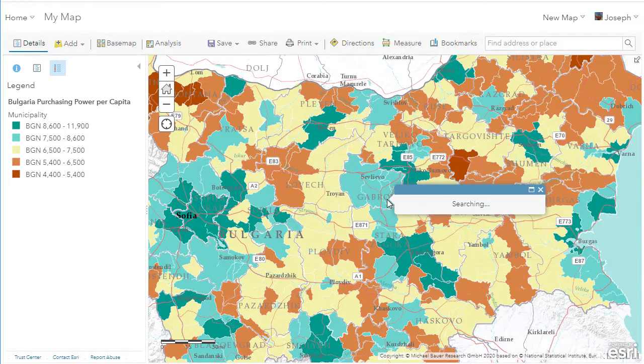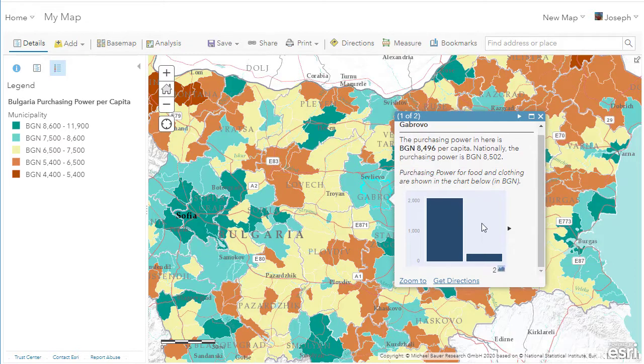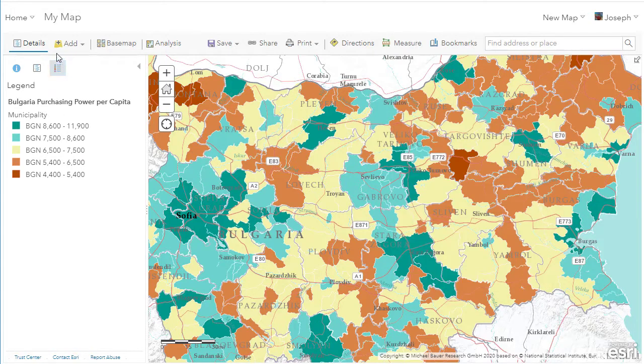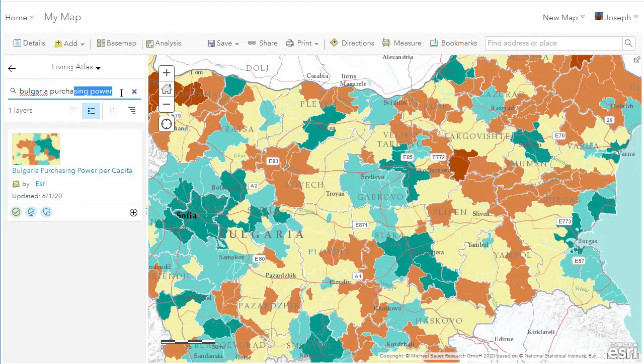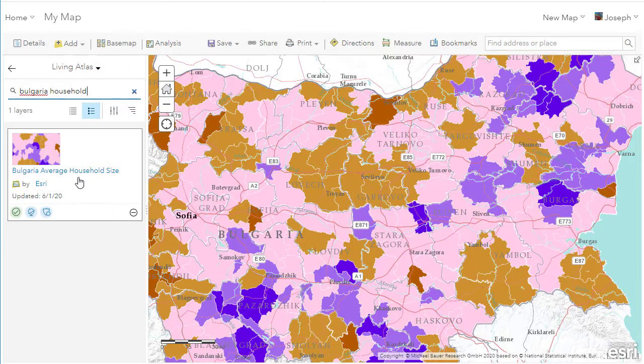And now I can see the variation with this sort of red to aqua color, red being low on purchasing power according to this data set, and aqua being higher in the purchasing power. And I can see the variation there. As expected, right around the capital of Sofia, I have a higher purchasing power, and then in other areas, it's a bit lower. Also in the coast, I've got some higher purchasing power there.